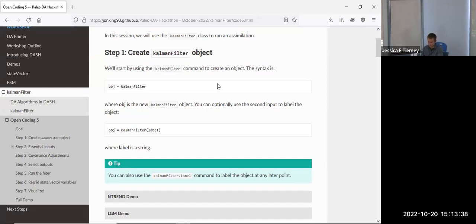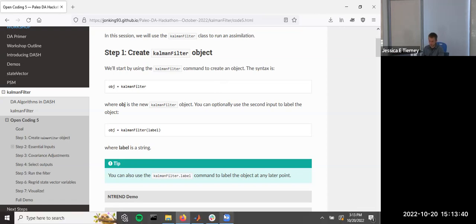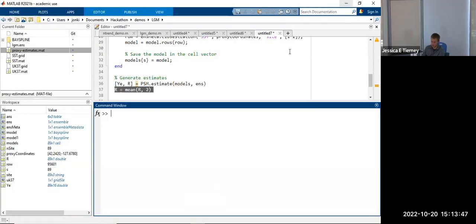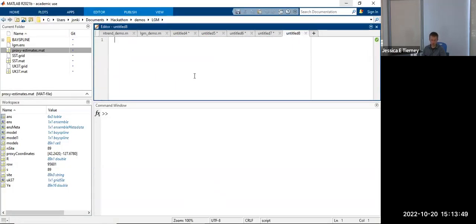Cool. So just jumping right on in then, we're going to start by using the kalmanFilter command to create a Kalman filter object. As usual in Dash, when you're creating one of these objects, you can use the first input to apply a label if you want. So I'm going to create a kalmanFilter, and I'm going to call this KF. It's just how I like to write things. This is our LGM.